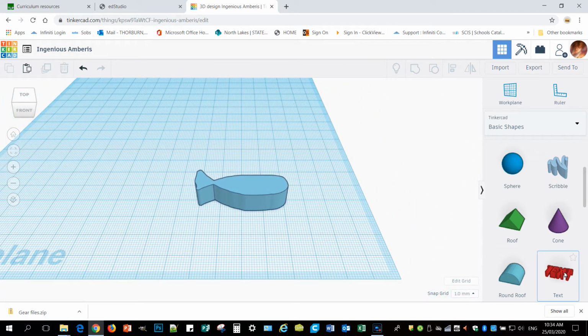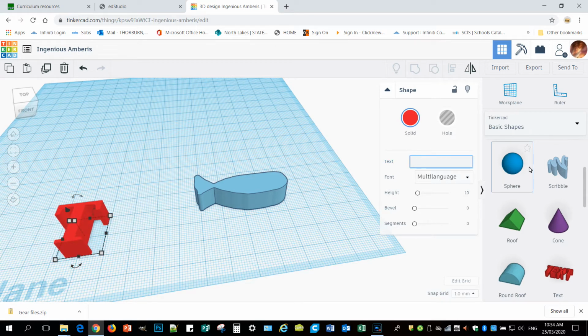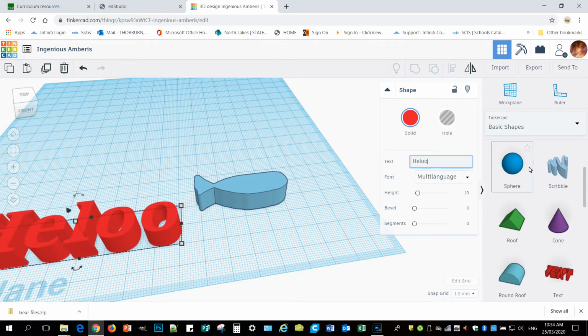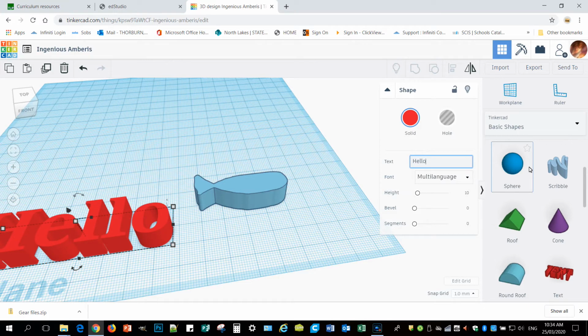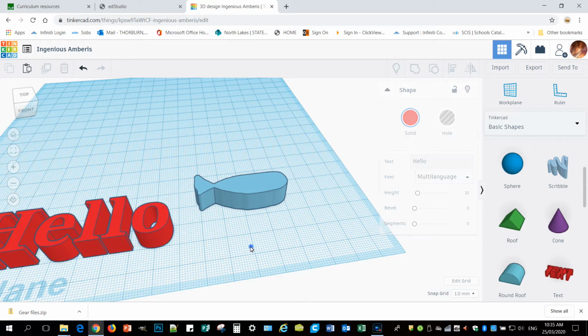The other thing you can drag, holding the left button down and pulling it across, is text. Now it says text, and say you wanted it to say hello. If you have a look over here on this drop-down menu, here's the text. If I put my mouse in there and click, I can delete that and write the word hello. See, the text here has changed. I can also choose different types of font. I can decide if I want it to be a solid word or a hole that I want to cut into something. You can adjust the height, the bevel, and the segments. So you can do all of those things.